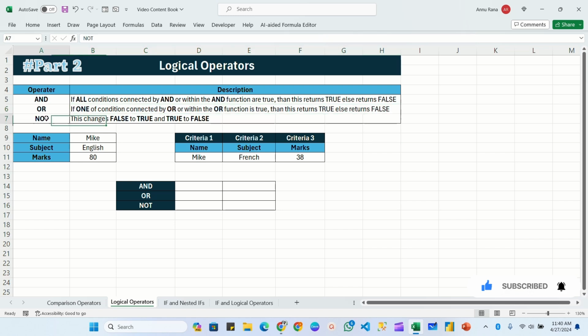And the NOT operator will change the return value. So if the value is false, then it will return true, and if the value is true, then it will return false. Okay, so let's understand with an example.